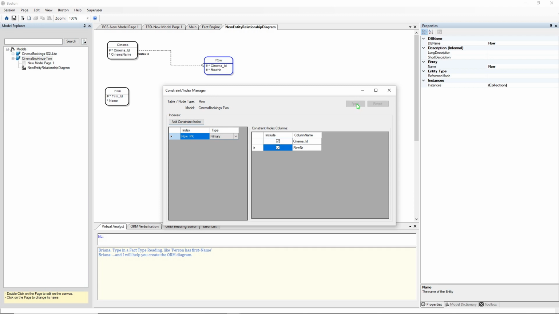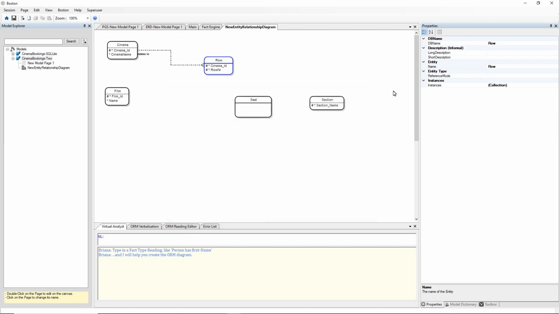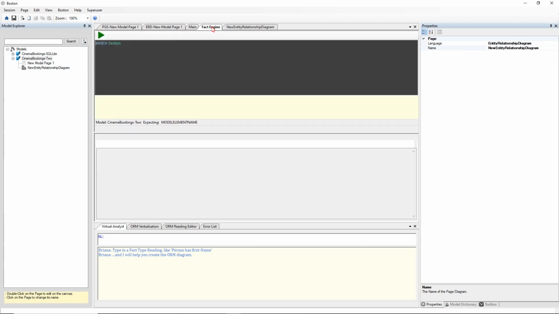I'm going to apply that, and that's pretty much row set up. So if I go to our Fact Engine and say which row, we'll see in our database we've got a whole bunch of cinema and row combinations. So cinema 1 row 1, cinema 1 row 2, cinema 1 row 3, etc.